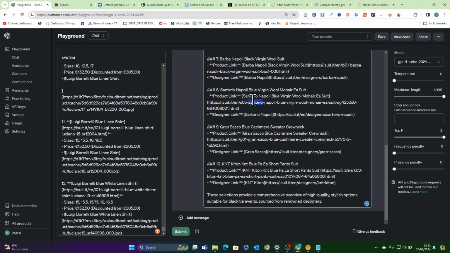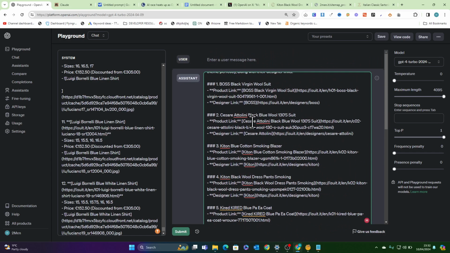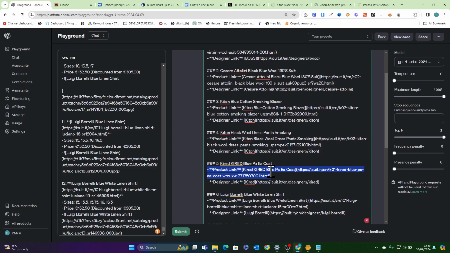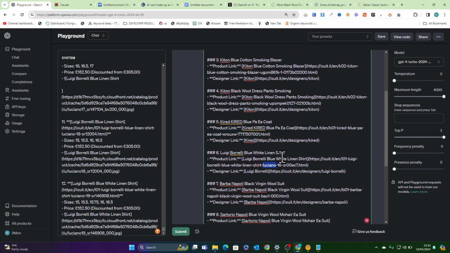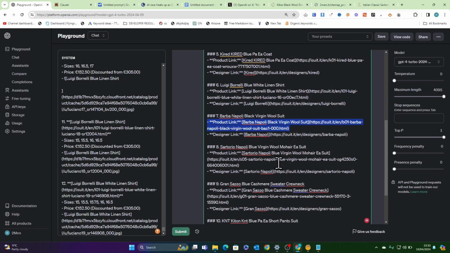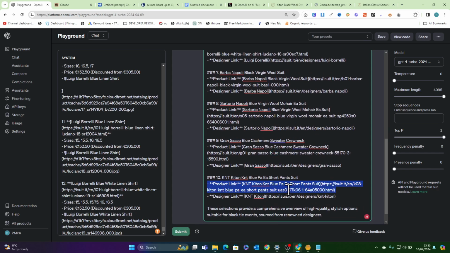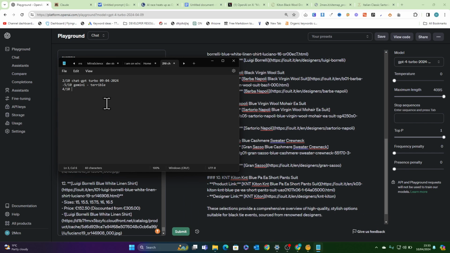So, boss black suit, that's a no. This is a no. This is a yes, so that's 1. This is a 2. 2, -1. No, you can't wear that. So 1 out of 10. So with the temperature at 0, it actually got worse.